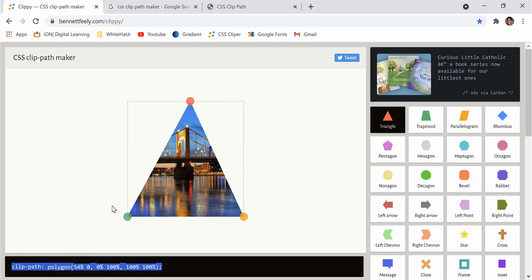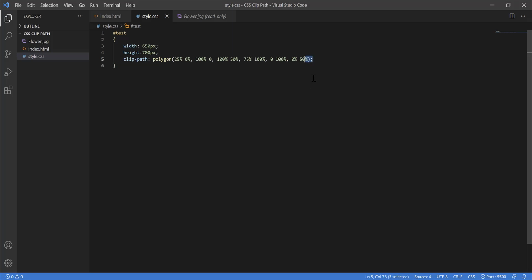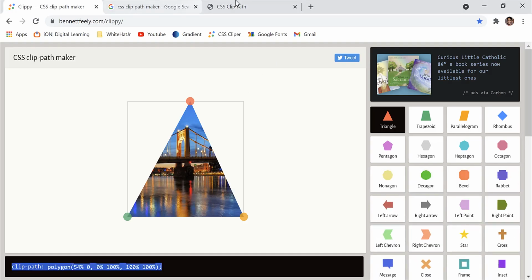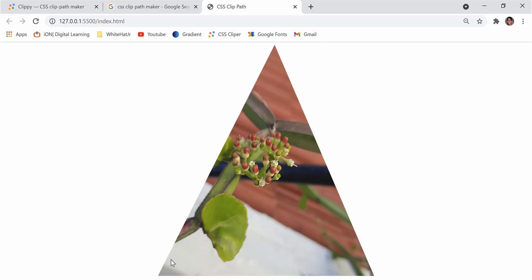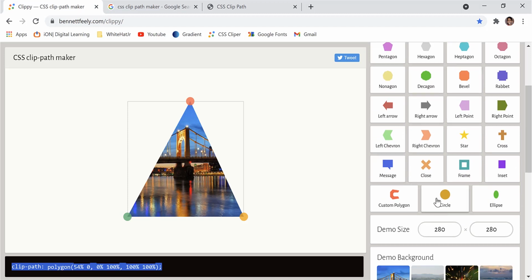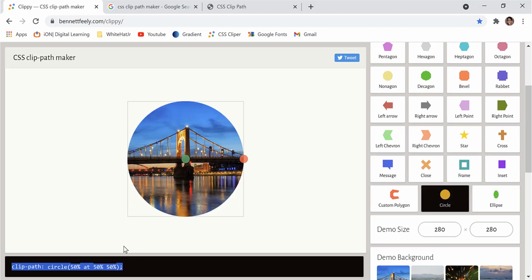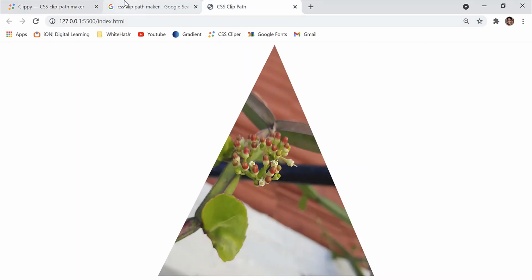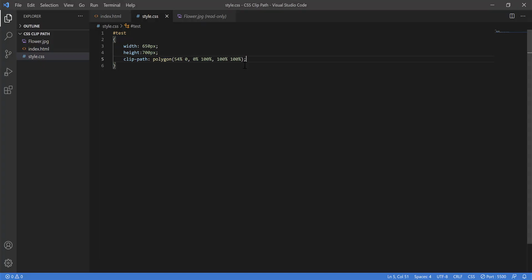So we can just copy this and paste it instead of this, and you can see that now the image turns into a triangle. This can also be changed into a circular or an ellipse image. These actually don't look that good with certain images, but with others they're really good in designing stuff.